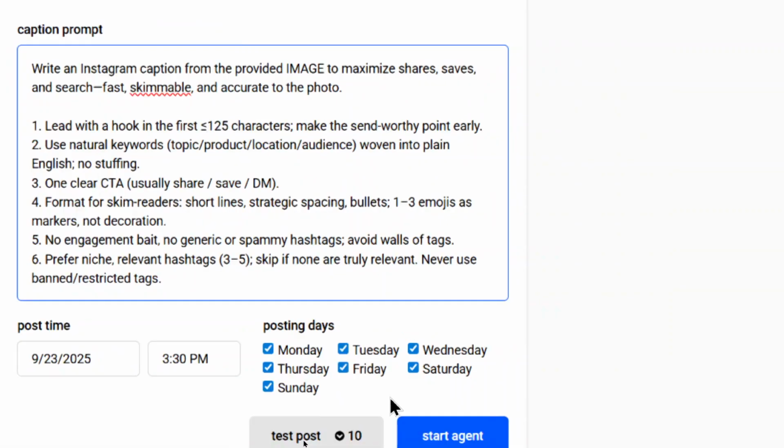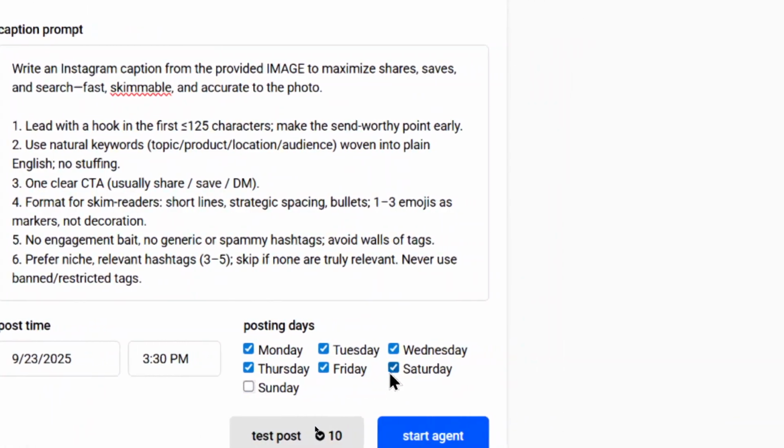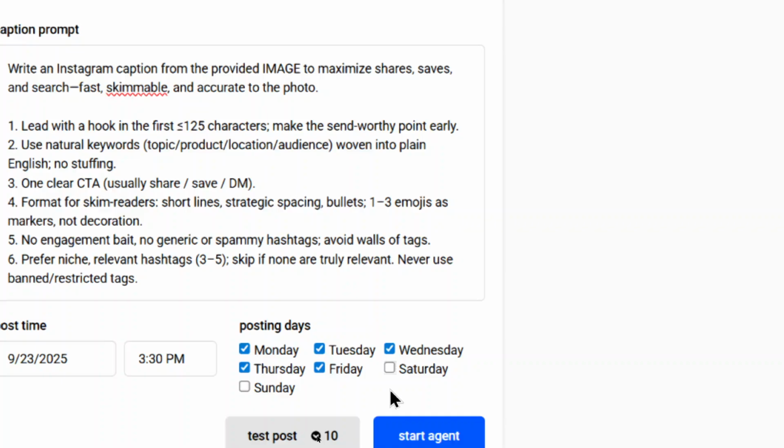And then finally, we have the posting days. I think this agent should post 7 days a week, 365 days per year. But I know some people that don't like to post on the weekends. They feel they get less engagement. It's totally up to you. You can uncheck those if you want, but I'm giving you full control.